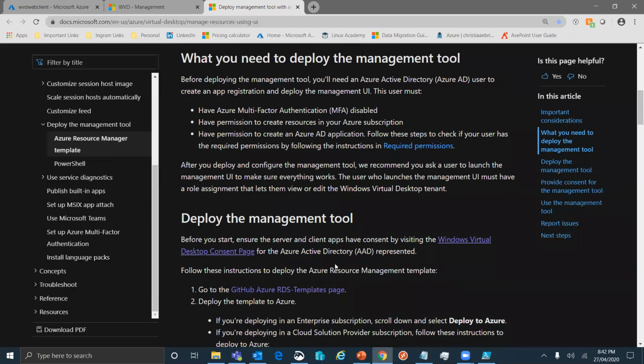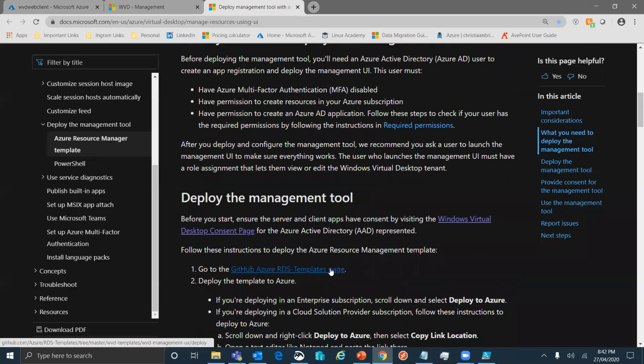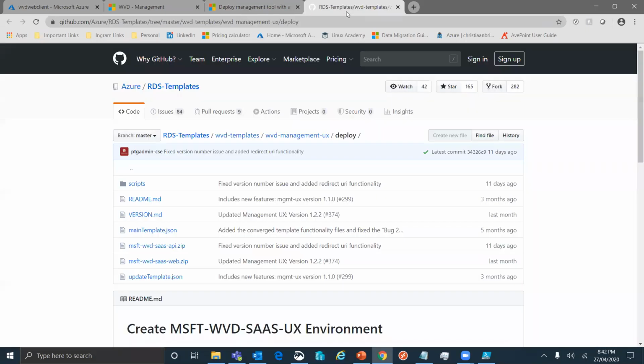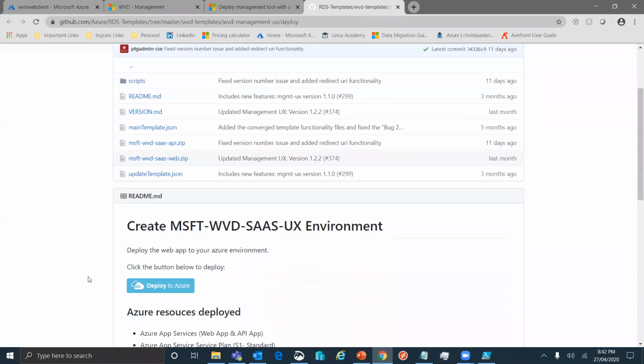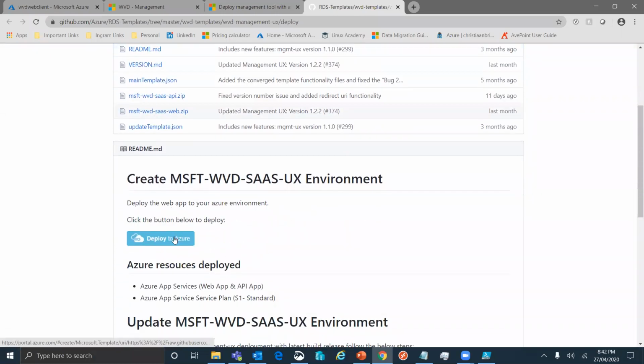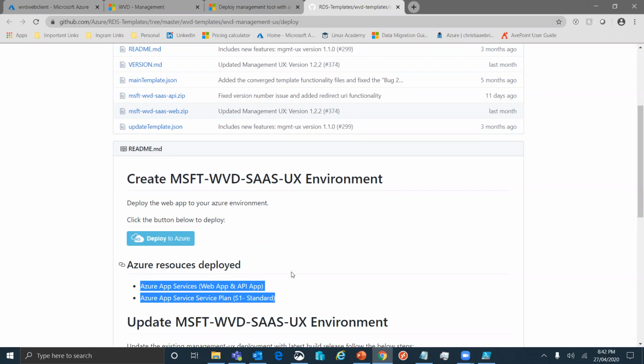Right? It has step-by-step details. This is the GitHub RDS template folder, which I was talking about. Once you come to this link and hit deploy to Azure, it actually goes ahead and deploys an app service and an app service plan, right? So it's very simple, very easy to deploy. I would strongly recommend using this.